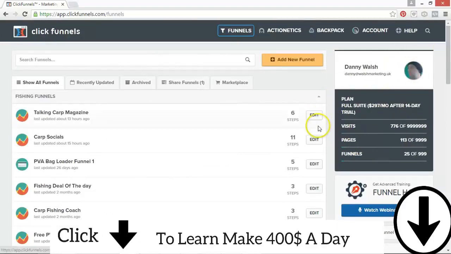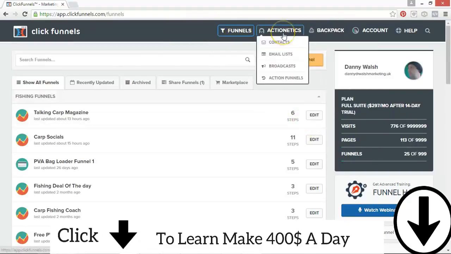You can have unlimited funnels with the full suite or 20 funnels with the $97 a month plan. Across the top, we've got Actionetics, which is part of the full suite and is basically my email autoresponder. So we've got lists, broadcasts, action funnels, which are very, very cool. And you can manage contacts in quite an exciting way. Now, this account, I'm in the process of moving my contacts from other autoresponder lists and building up a brand new set of lists in here, and you'll see about that in a little while.